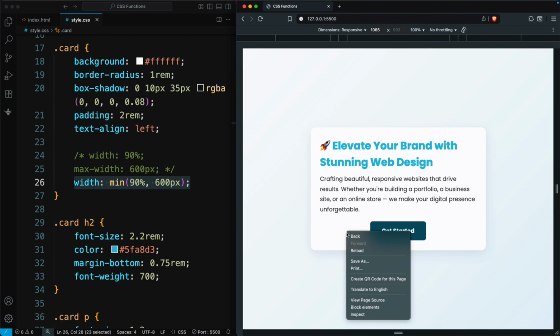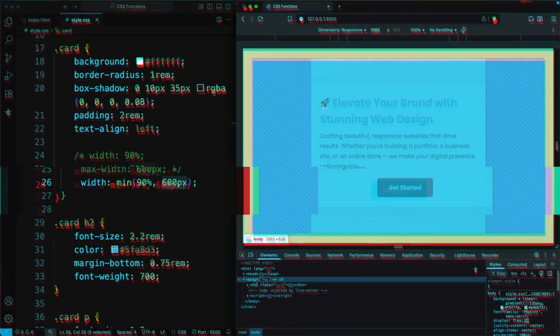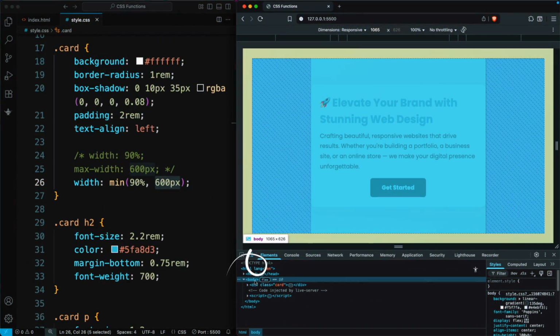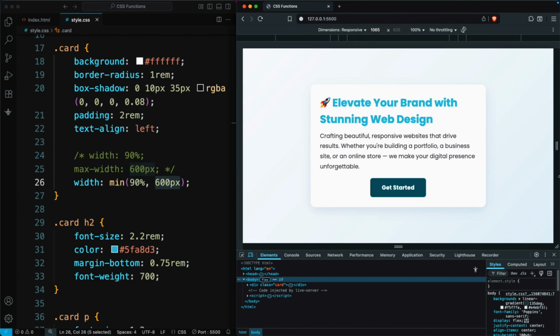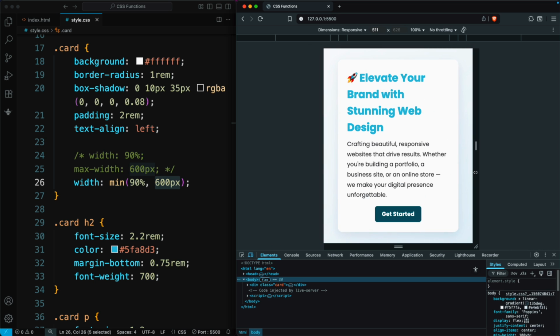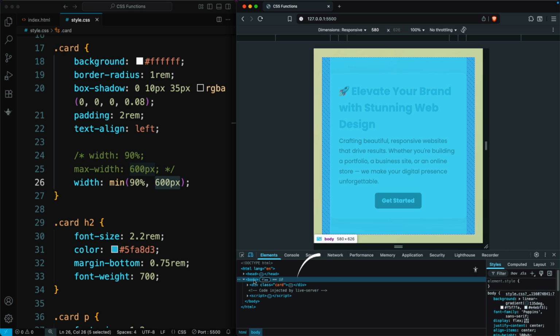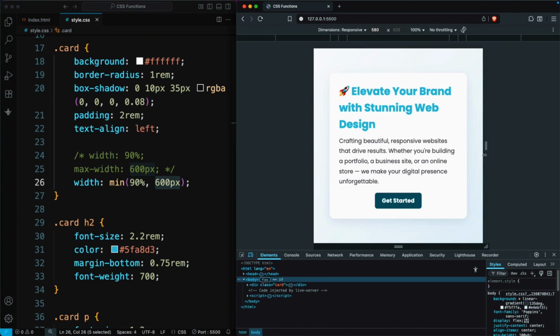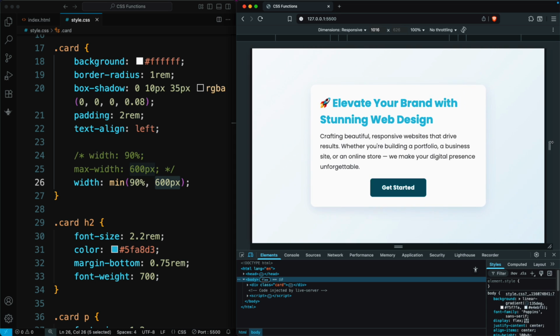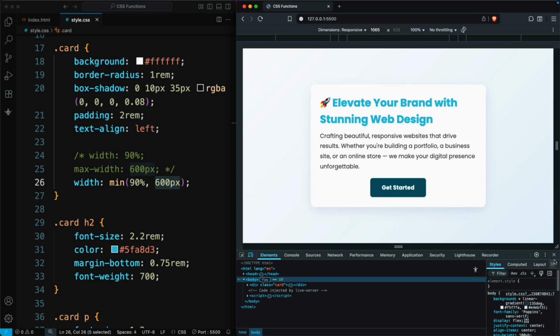Now let's check the card's width using inspect. On a large screen, the body width is 1,065 pixels, and the card's width is 600 pixels. That's the maximum value we set using the min function. On a smaller screen, the body width is 580 pixels, and the card's width becomes 469 pixels, which is 90% of the available space. This clearly shows how the card's width automatically adjusts based on the screen size.